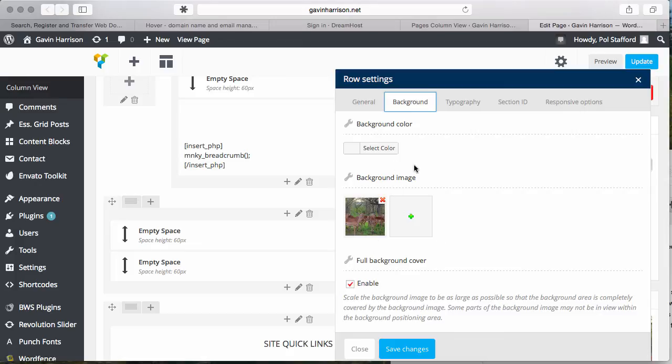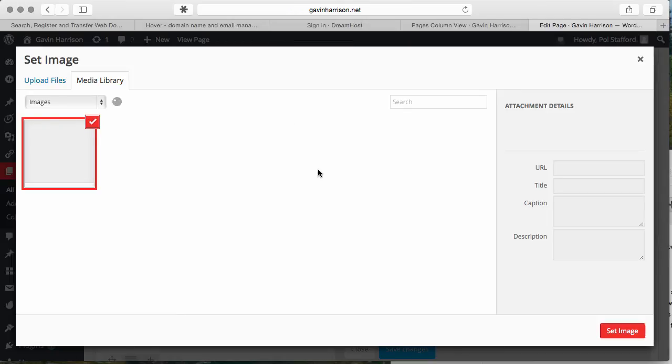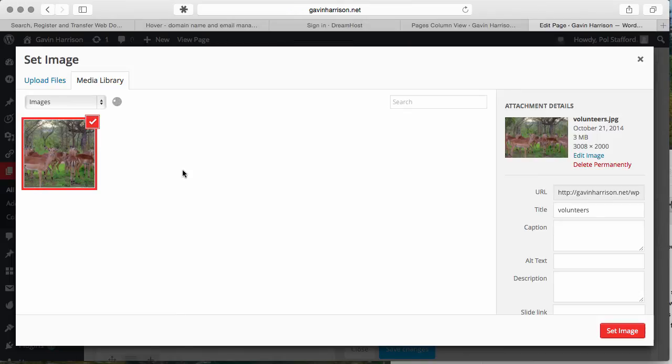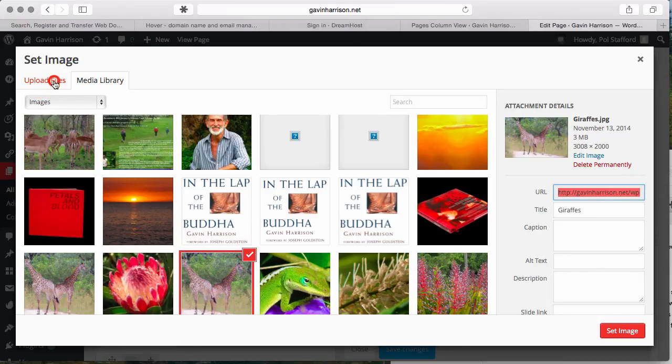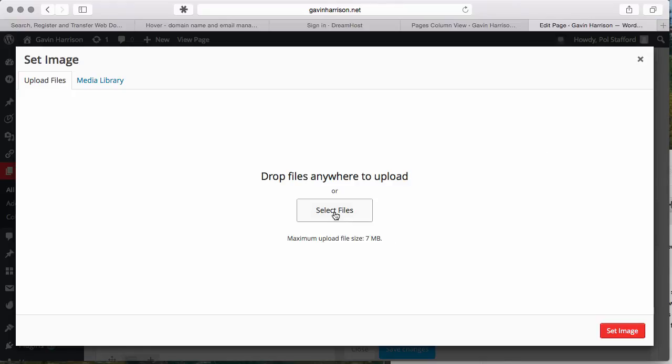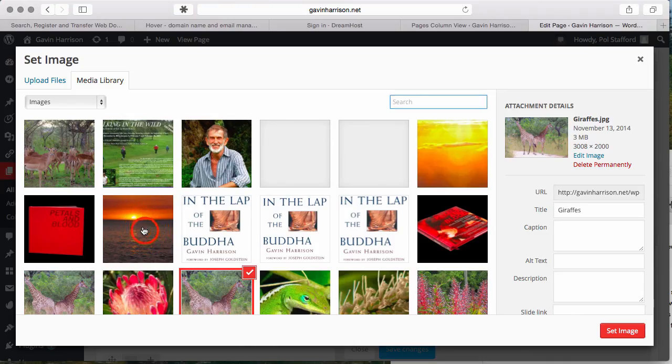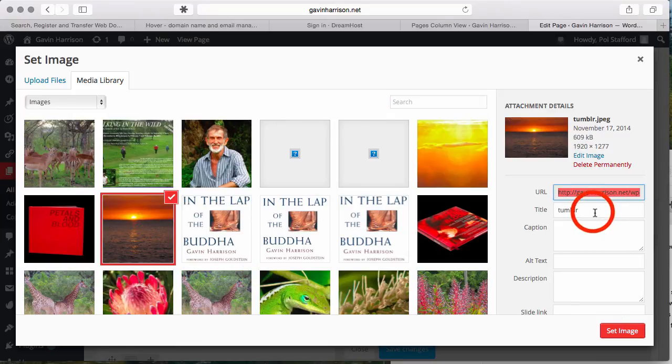If we want to change this, we can hit the little X to delete that background image, or you can just hit the plus and look through the media library to find another image that you wanted to put in its place, like the cute gecko or the giraffes. Or you can go to upload files, and you can either hit select files or drag a file on from your computer.